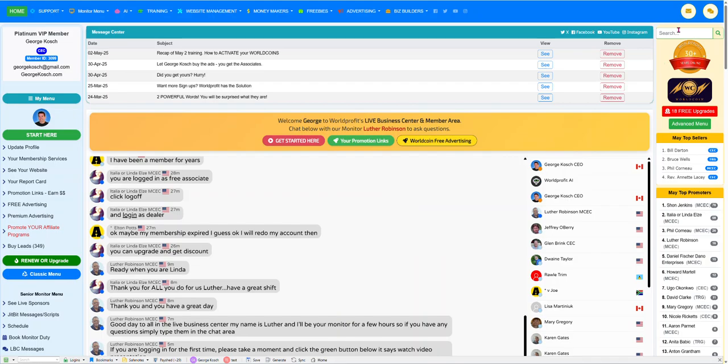You'll notice up at the top right, there's a little button that says new messages, and then we have new chats. The messaging system is designed so that you can send messages or chat with people that you've sponsored. Now, associates, this is important, can contact you in the messaging center only.